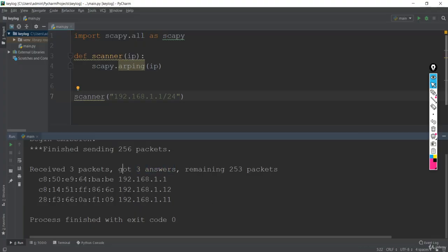This is very important, just remember here we got 3 answers. These are the responses and the others are unanswered. There are 253 packets that are unanswered. That is very important. We just received 3 packets, which means we have just 3 devices connected to the network.